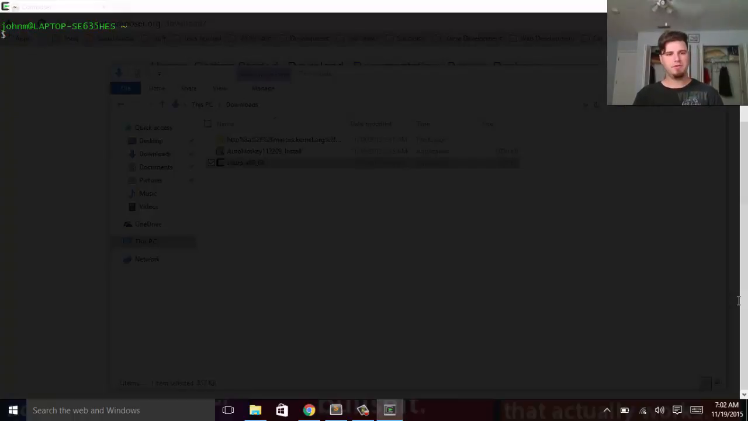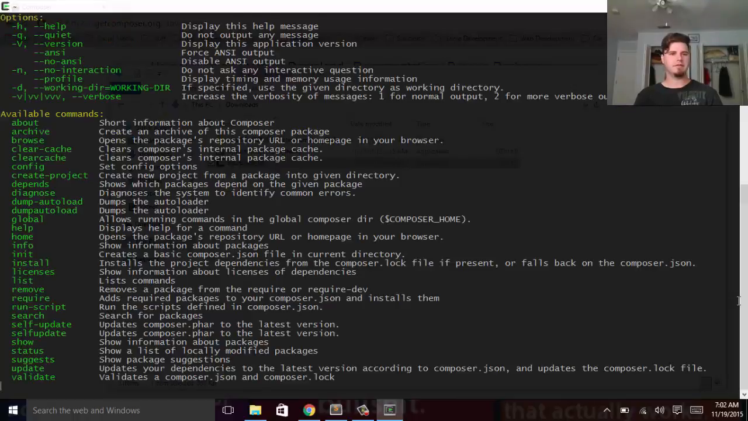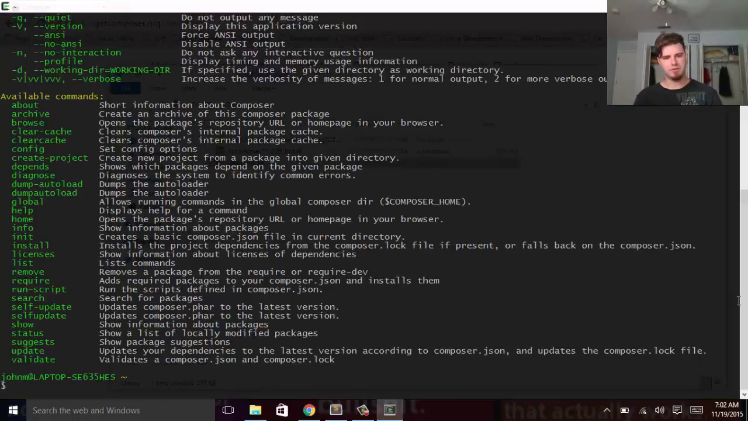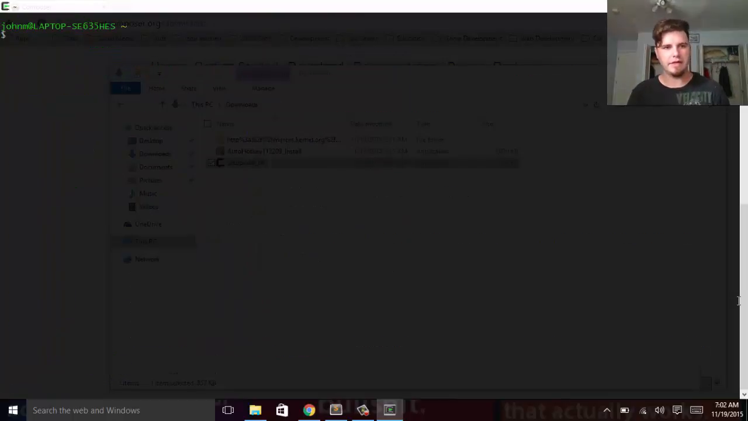In order to use Composer, we have to actually type in php composer.phar. Why is that not working? PHP composer.phar, like this, and then that will allow us to use that. But like I said, I just want to be able to type composer and get that right out without any kind of issues there.